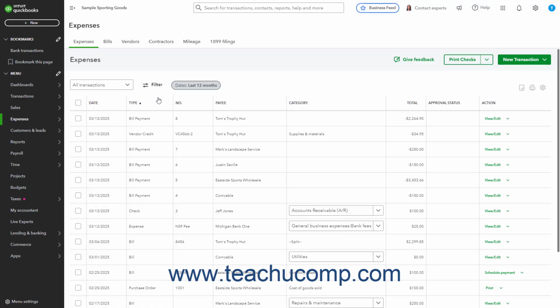In the upper right corner of the page are two drop-down buttons. To open the Print Checks or Pay Bills windows, or to order checks from Intuit, click or select a choice from the Print Checks, Pay Bills, Order Checks drop-down button. Alternatively, to create a new expense transaction, click the New Transaction drop-down button. Then select the type of transaction to create from the drop-down menu that appears. Selecting any choice from this drop-down menu opens its transaction creation window.